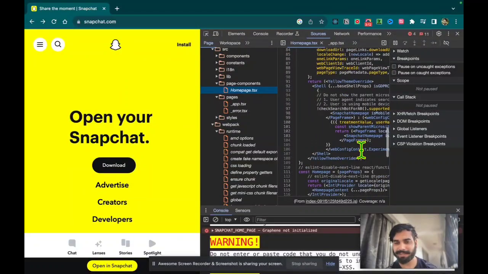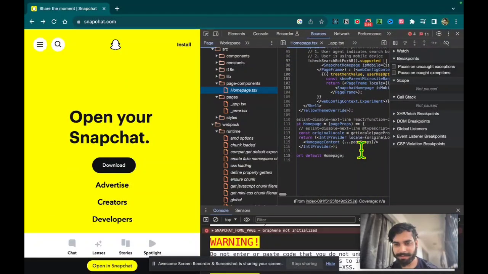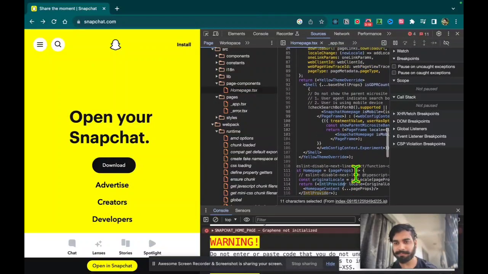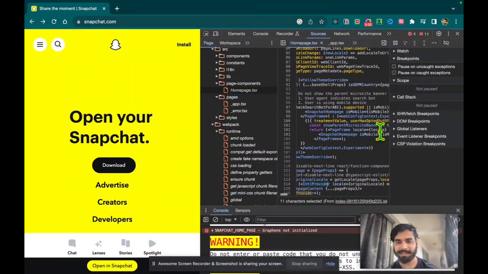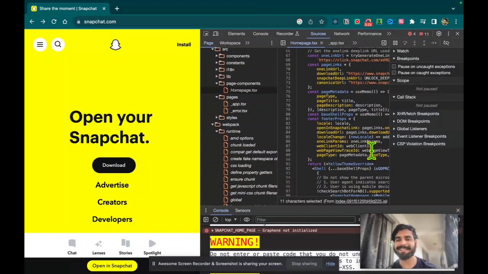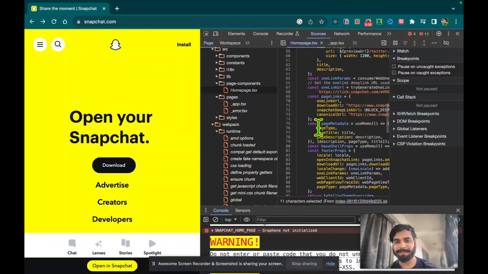So they are not using any hooks and all here. This is the Intl provider. This is basically for the language and all. Snapchat home page, locale and all, everything is there. So just go, guys, and explore. This is very good: page metadata and all for SEO purposes.